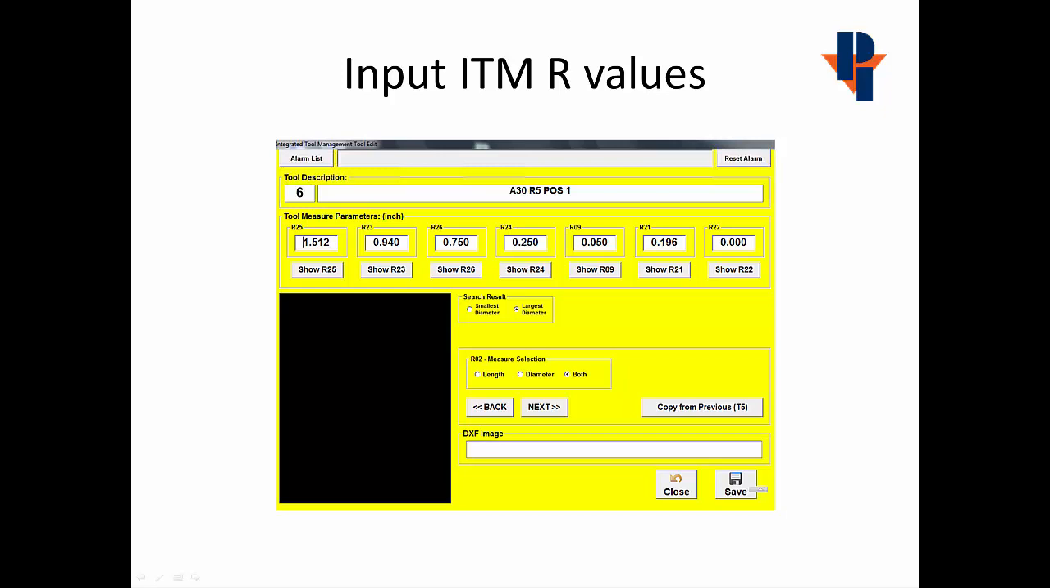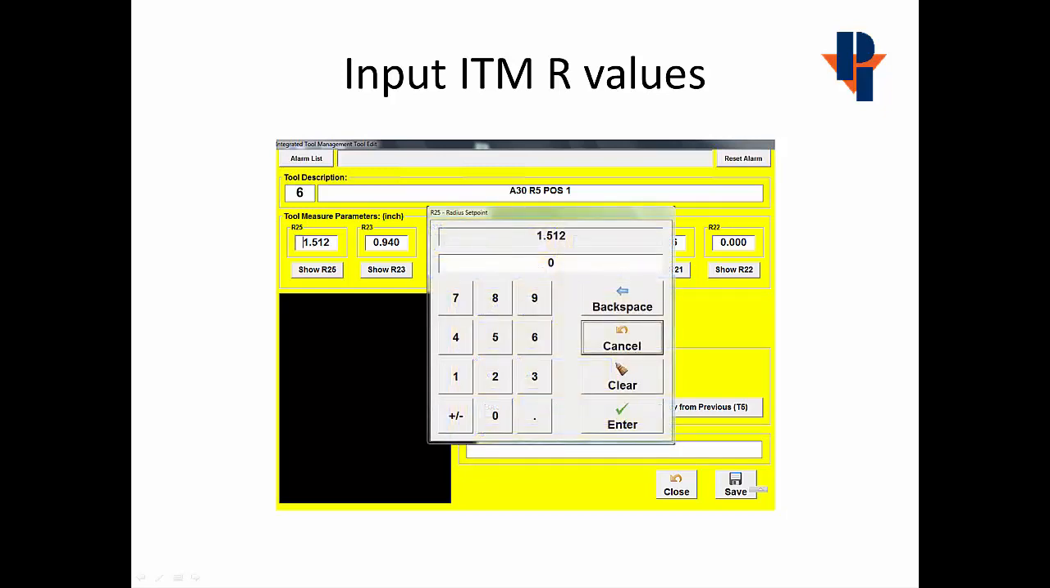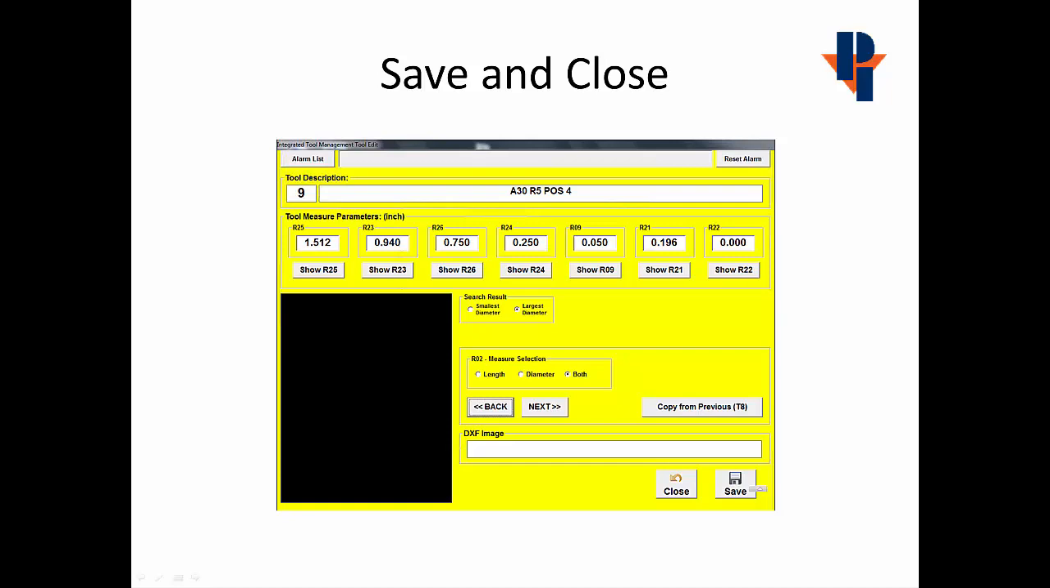We'll enter all the R values by selecting in this field next to the R value number. That brings up a screen for us to type in and fill out all the R values. We'll repeat this process until all R values are filled out for the entire set of tools. Then we'll choose Save and Close.